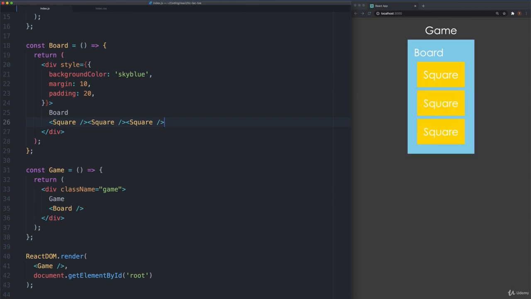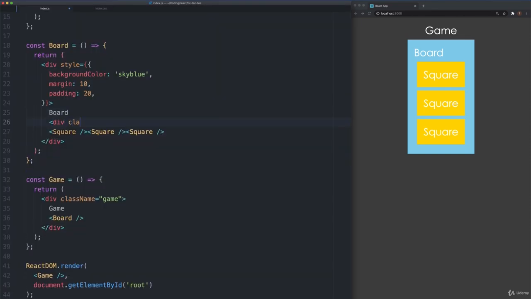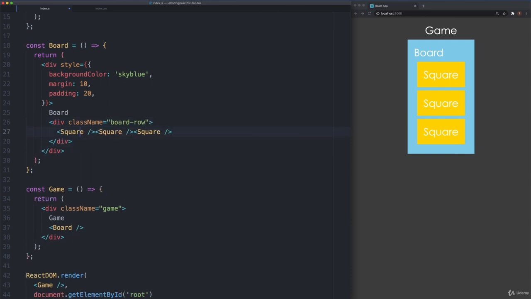We want to put these 3 squares in a row instead of being under each other. We will use a flexbox CSS layout to do this. First, wrap the 3 squares in a div tag with a class name of board row. Save the file.